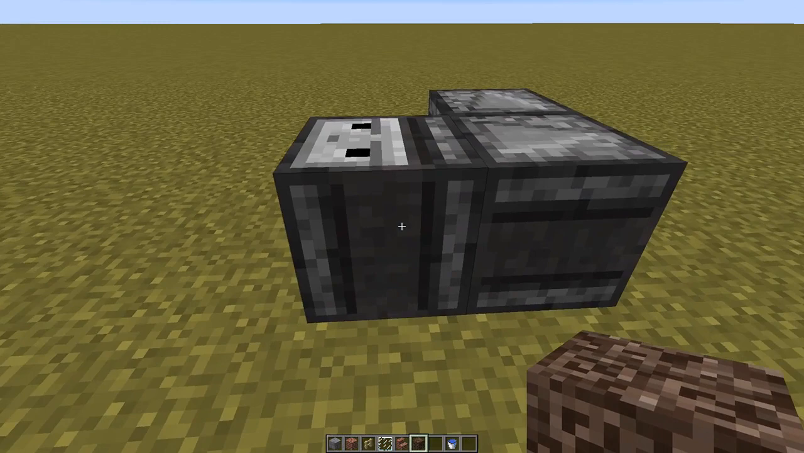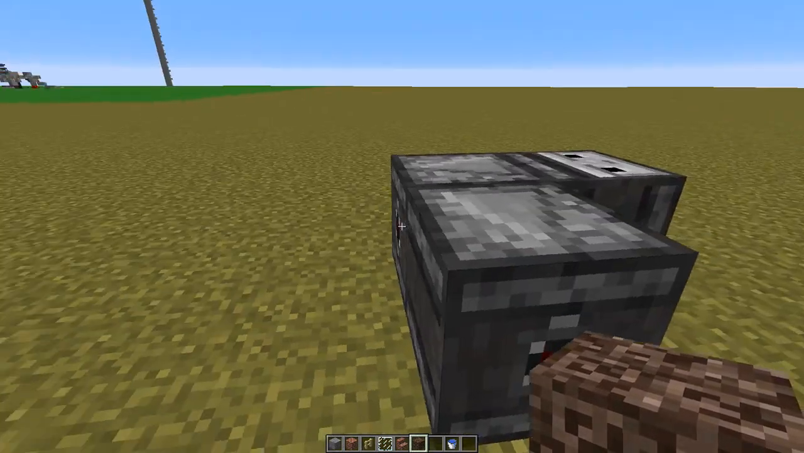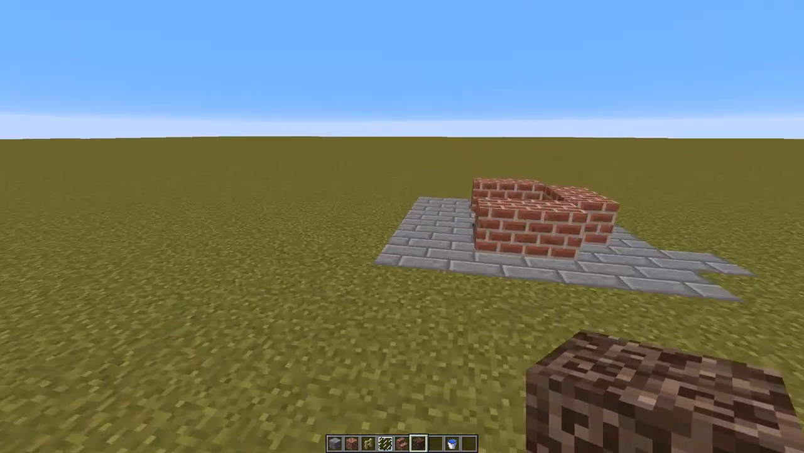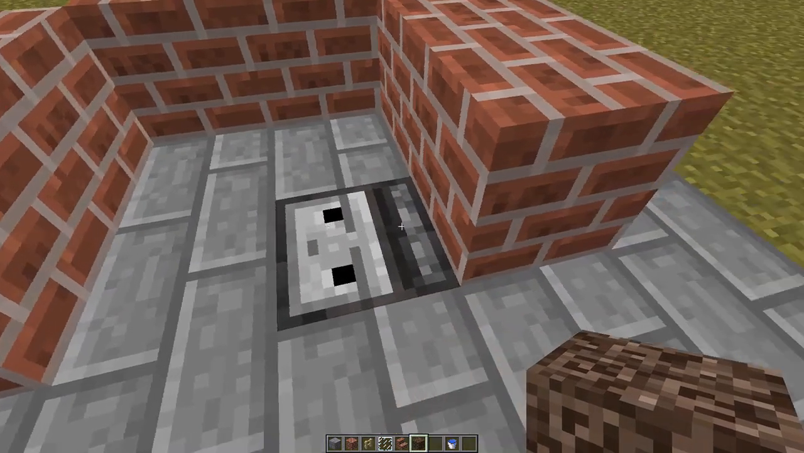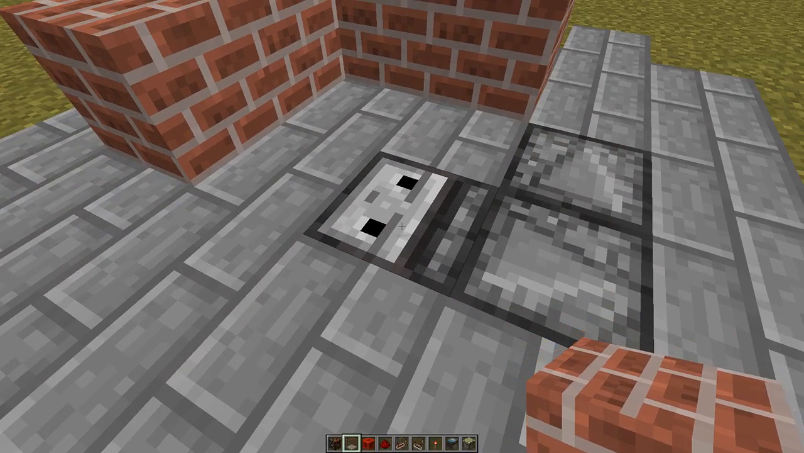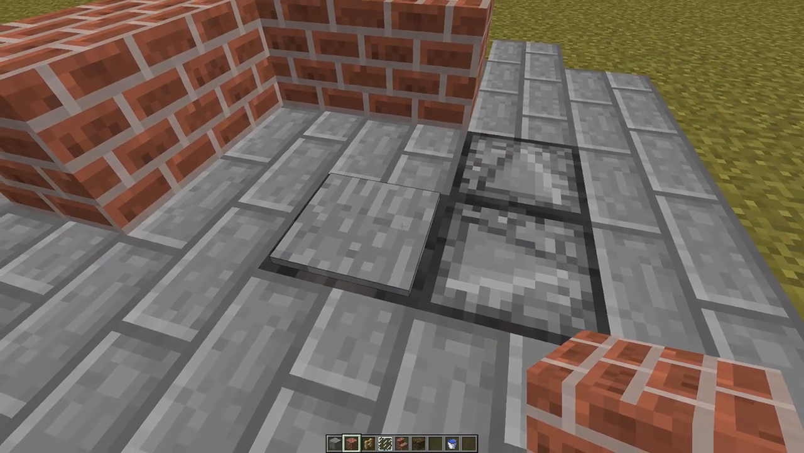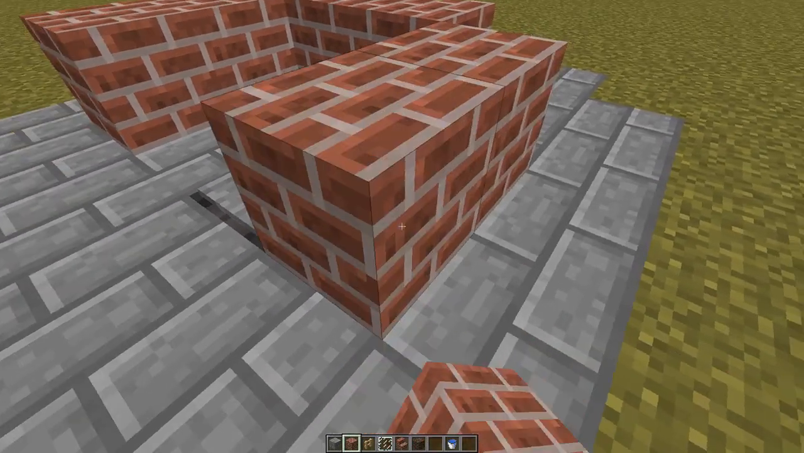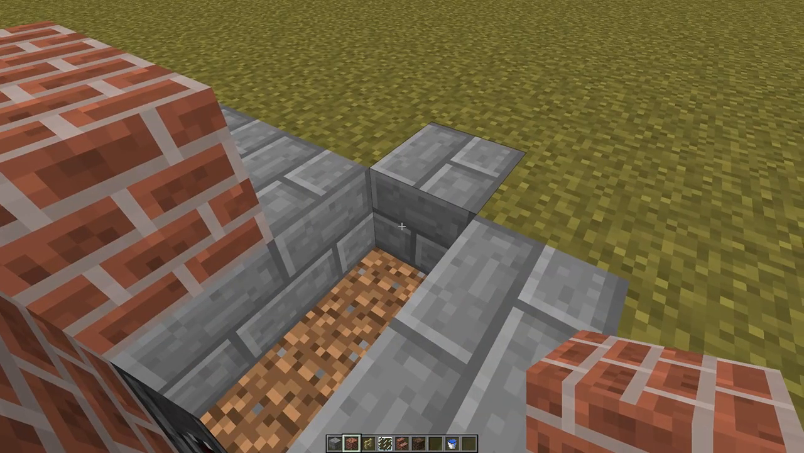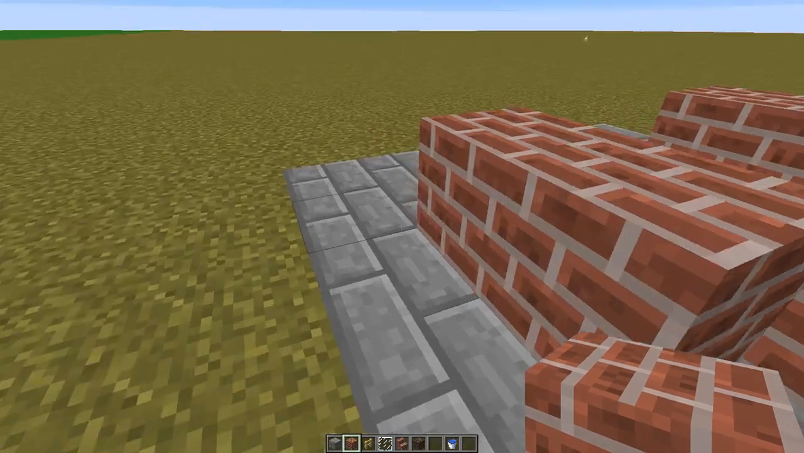So this is the pattern the observers go in. One's facing down, and then this one detects that one going to the side, and then this one detects the second observer going to the rear. I have already placed the observers in. We have the one facing down, which we are going to have a pressure plate on top of. The other observer is going to the back, and there's going to be some redstone back here as well. We are going to need one block going further back, but we'll get to that in a bit.